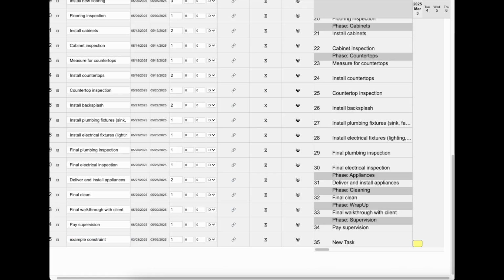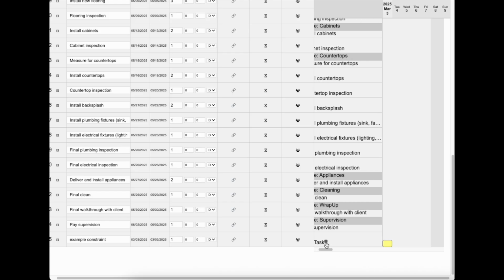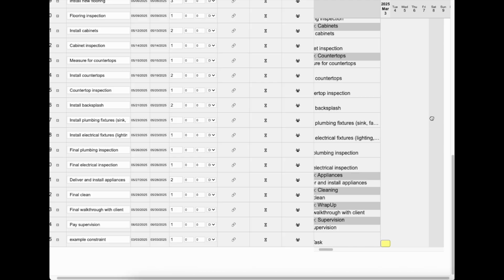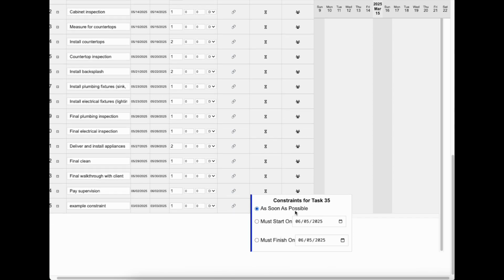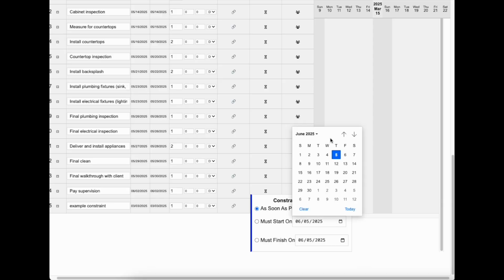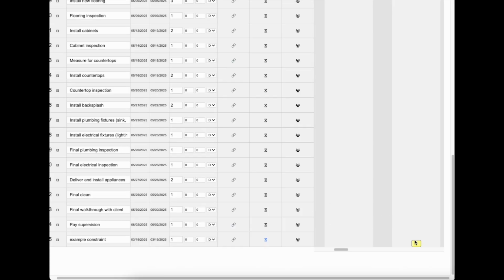All right. So when you add a new task, it's going to default to the start date until you put relationships in, like predecessors. But just say that this task has to start on March 19th. So we'll come over here and we'll edit the constraint, and we'll say that it must start on March 19th. Okay, so then you can see that's where that goes. So now it's going to start on March 19th.